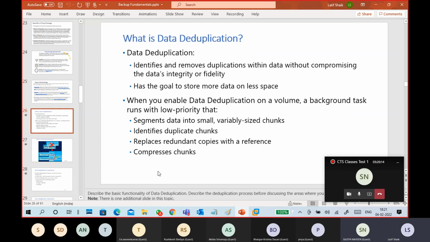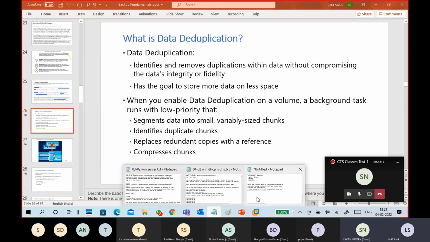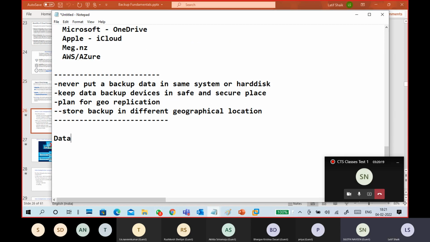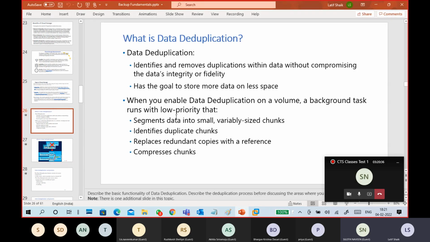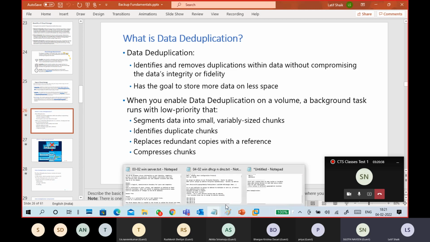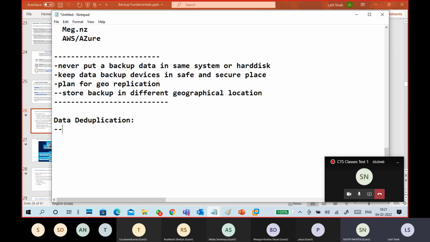Guys, another concept, I will go through all the concepts once, simply. Data deduplication. Okay, data deduplication. What is data deduplication? It's not a backup anyway. It is one kind of storage technique, a storage technique, not a backup technique.